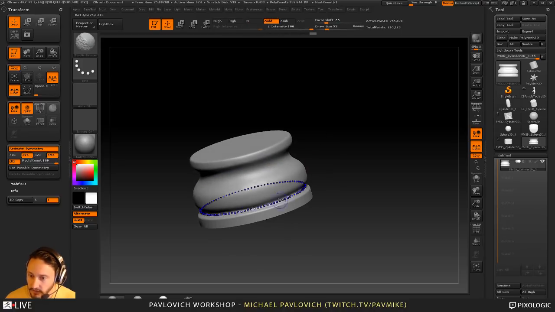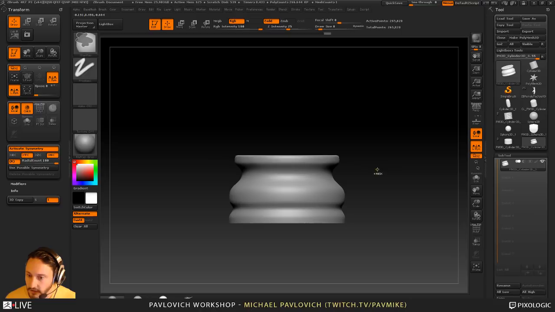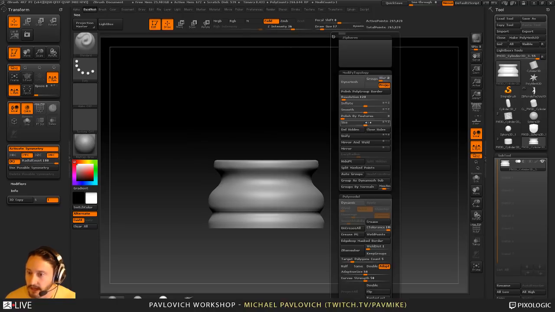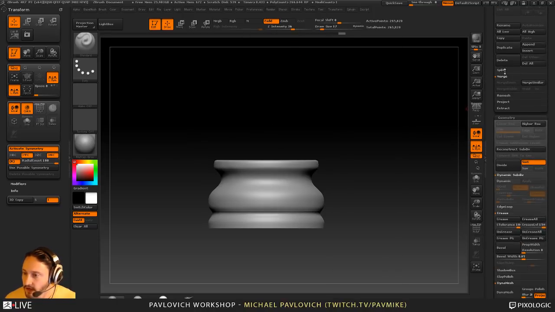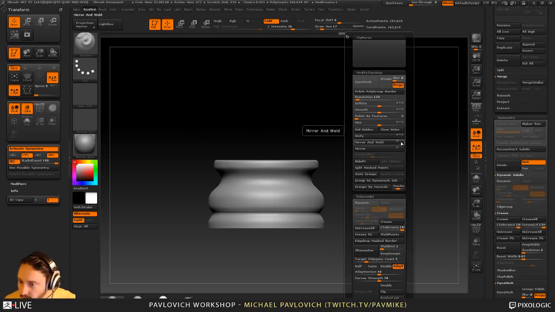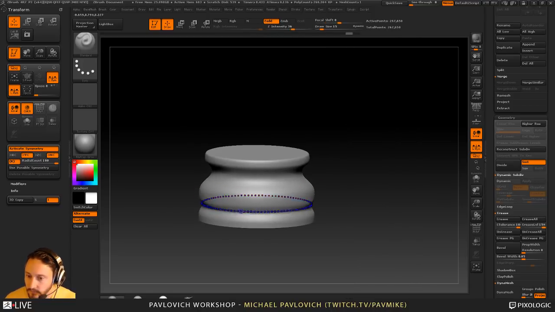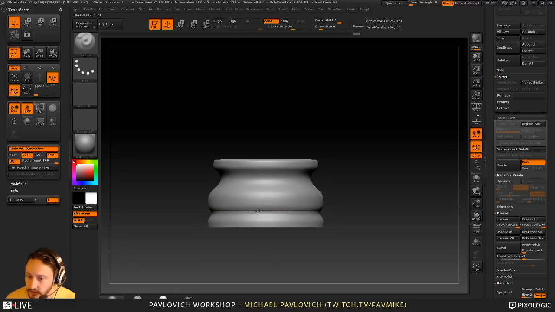cleanup pass. I'll just go through here and smooth this stuff out, and then hold down Alt as I turn Z-add back on for our standard brush here. And it looks like we may have lost symmetry as we're going through. I can get that back if I go into geometry, modify topology. I'm going to mirror and weld this in the X and Z. There we go. And that's under geometry, modify topology.